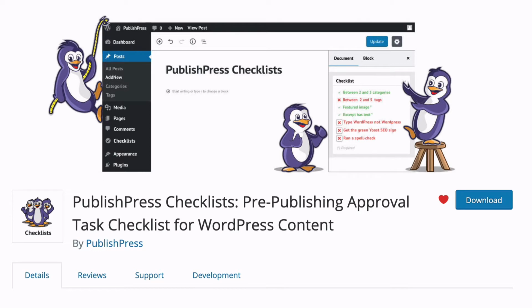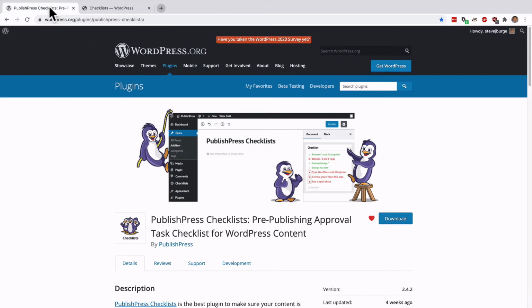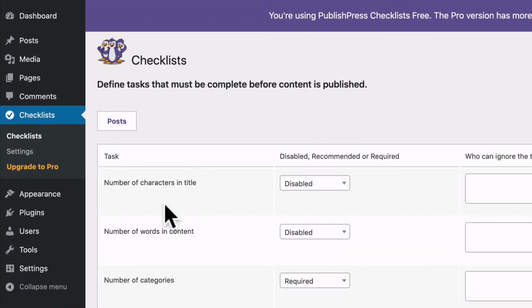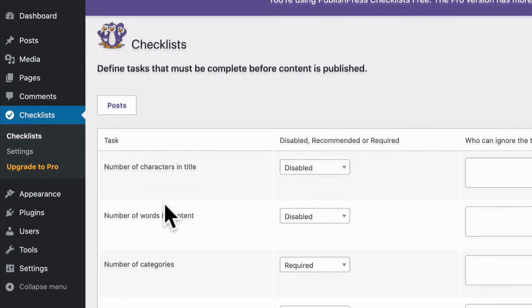The PublishPress Checklists plugin is the best way to make sure all your content is ready to go live. I'm going to introduce you to one of the key tasks in the plugin, which allows you to control and verify all the links in your content. Now, I have the PublishPress Checklists plugin installed on this site. I'm using the free version.